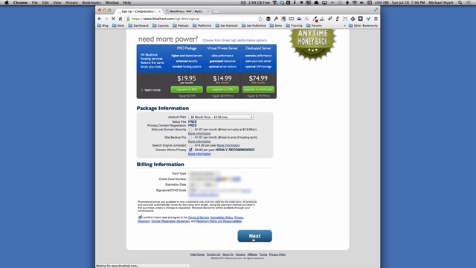At this point, Bluehost is processing your credit card information, and the system will take a few minutes to get through this process. You just have to wait patiently. This is all according to plan.